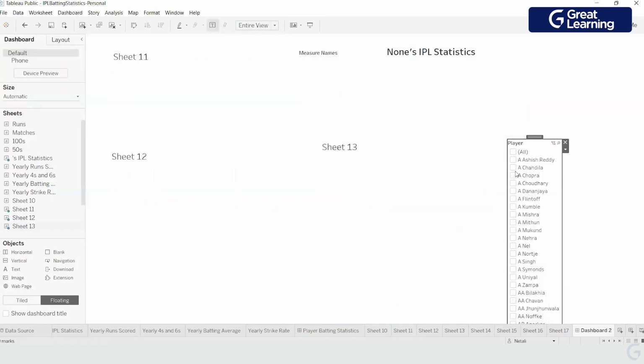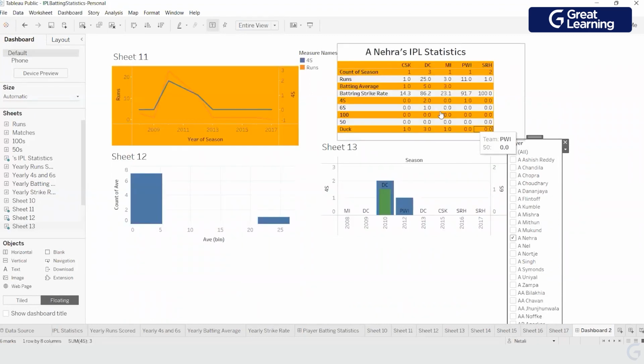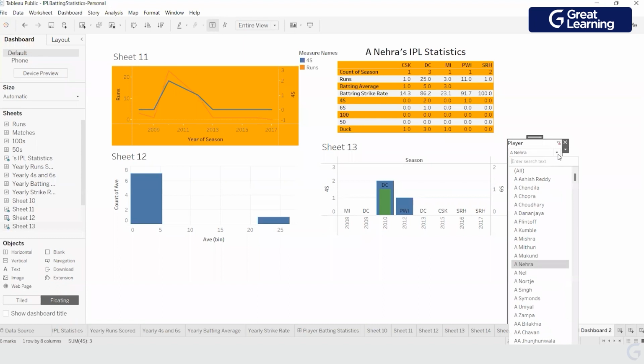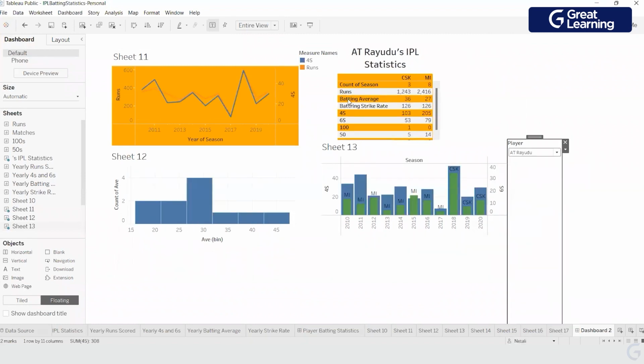Now, if I select any, I unselected all, that's why it went away. Suppose Ashish Nehra, just for example. If you see, all the graphs change for Ashish Nehra. You can change this view of the filter also. I want it as a single value dropdown like you were seeing previously. And I want to select Ambati Raidu. It is coming up, everything is changing. And if you see, automatically this name is changing. How? You can do that also. You can create the parameter that I will show you for color coding and all.